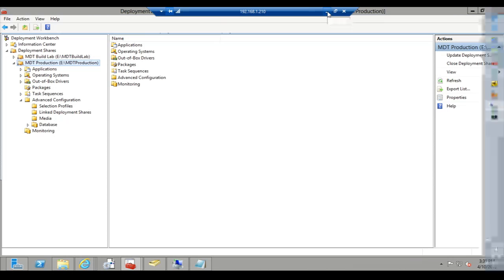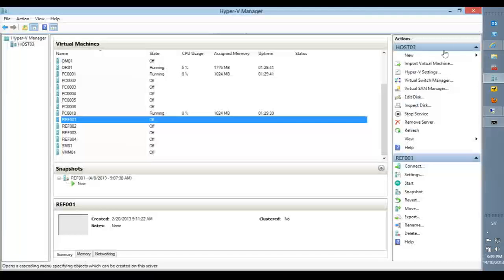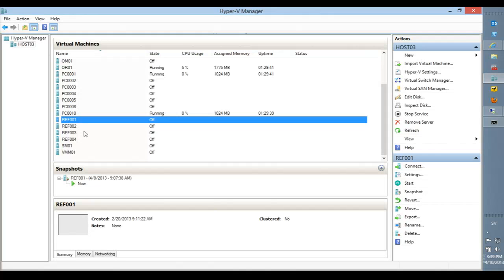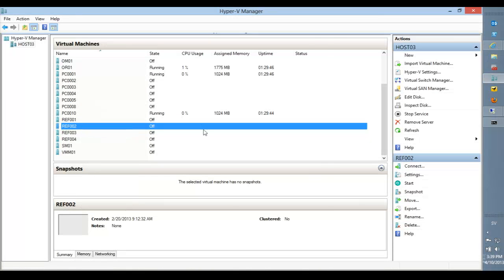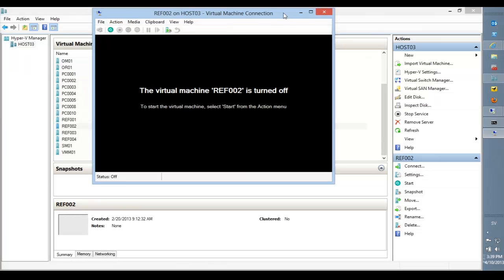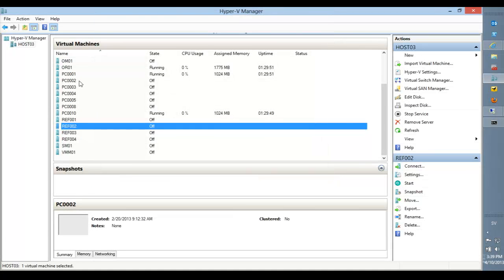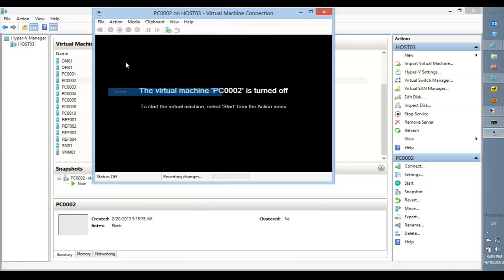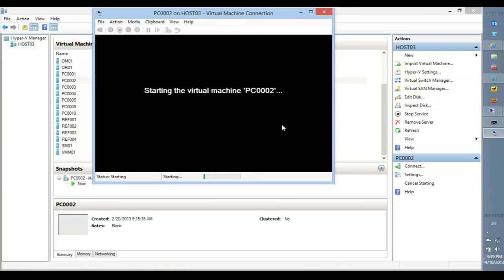When that is done, we can deploy new machines. That's the wrong machine. That's the right machine. So let's power it up.